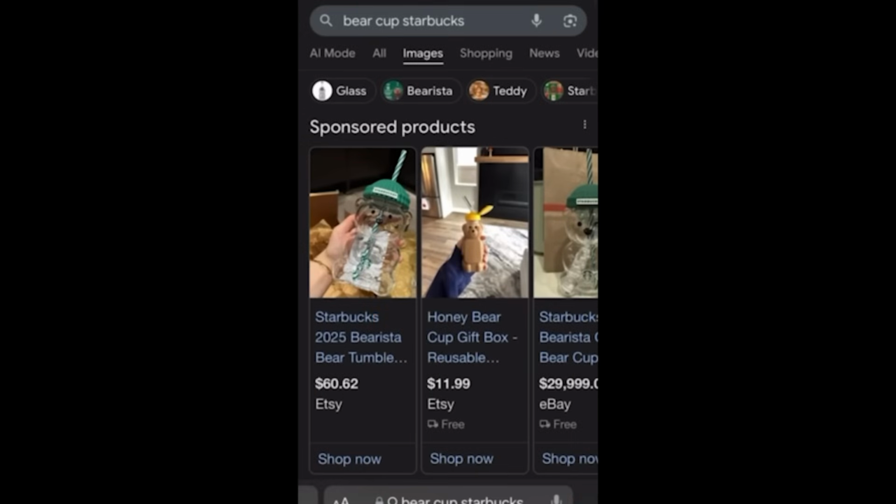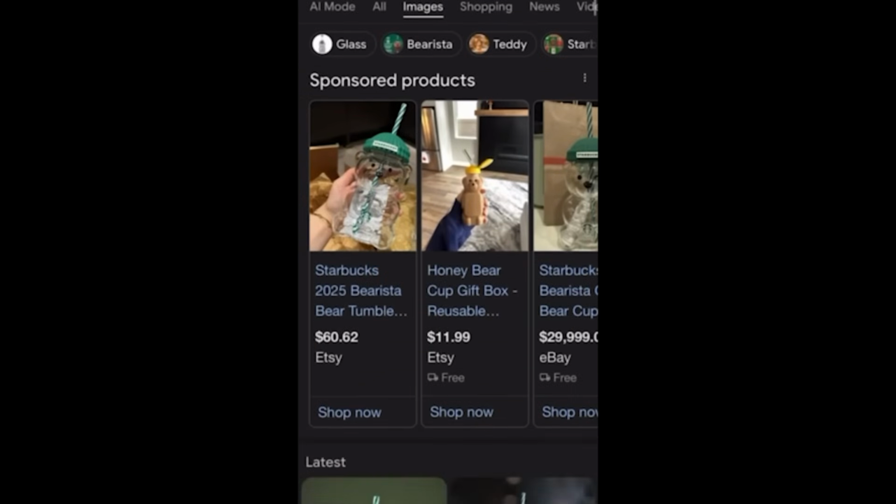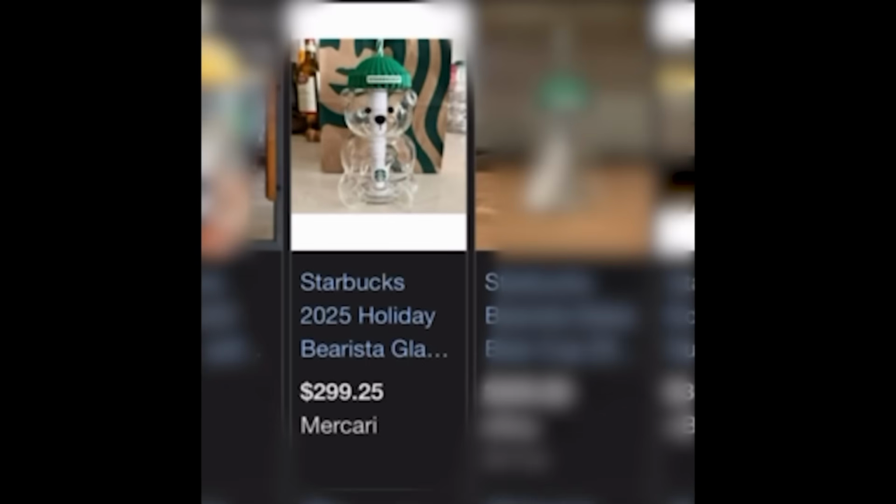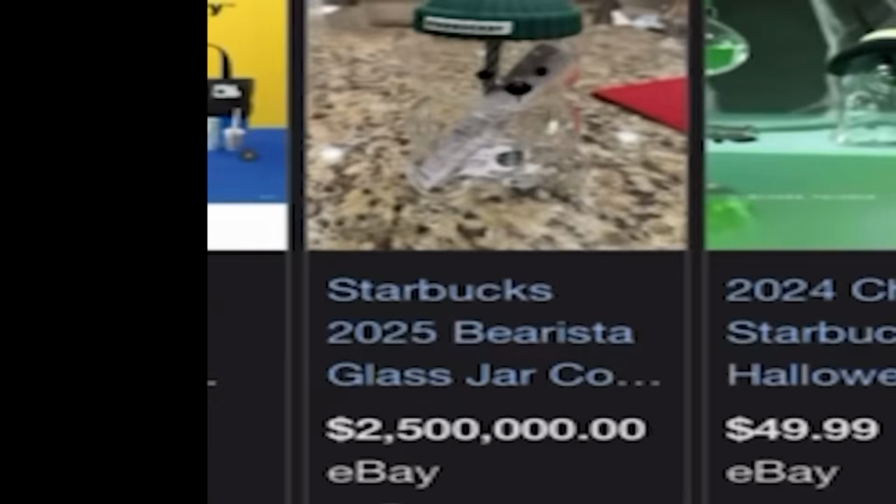And now if I look up Bear Cup Starbucks, the first things I see are people relisting the Bear Cups on Etsy, on eBay. This one is for $300 on Mercari. This one is listed for $2.5 million. So best of luck to them with that.